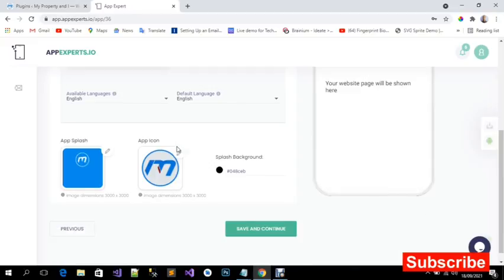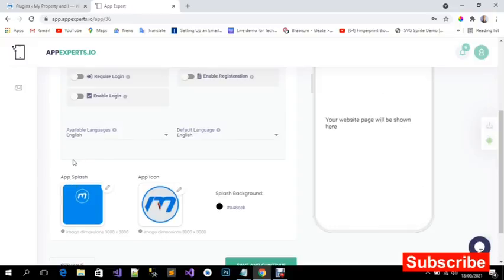So your app icon, make sure you have resized it before uploading. As you can see, the image dimension is 3000 by 3000. Then the app splash. The app splash is the first screen, like a welcome screen, that will appear once you open the app. That is your welcome screen, or the app splash.